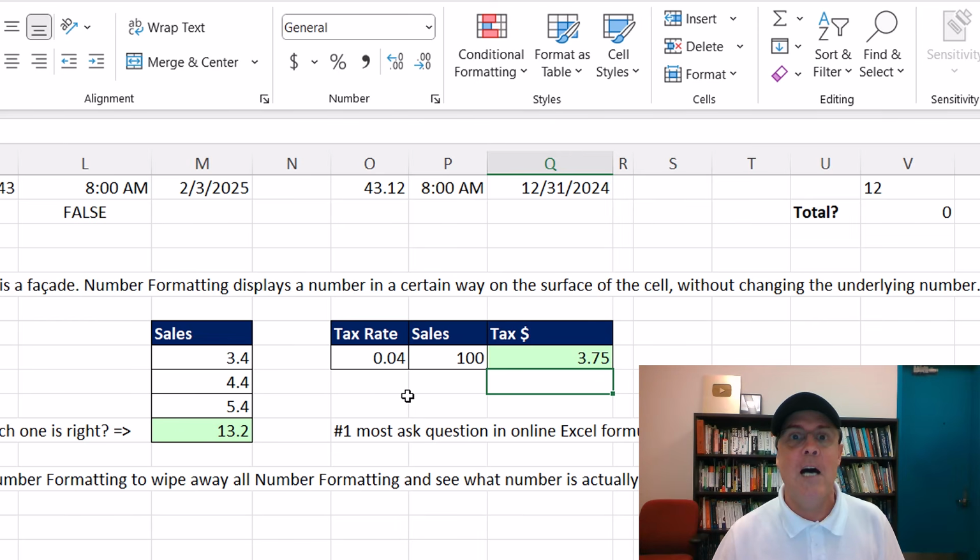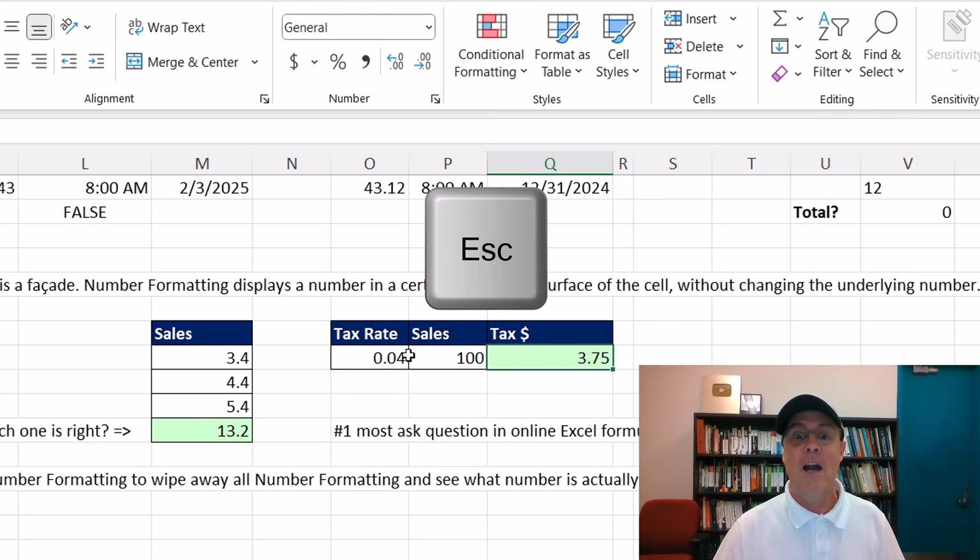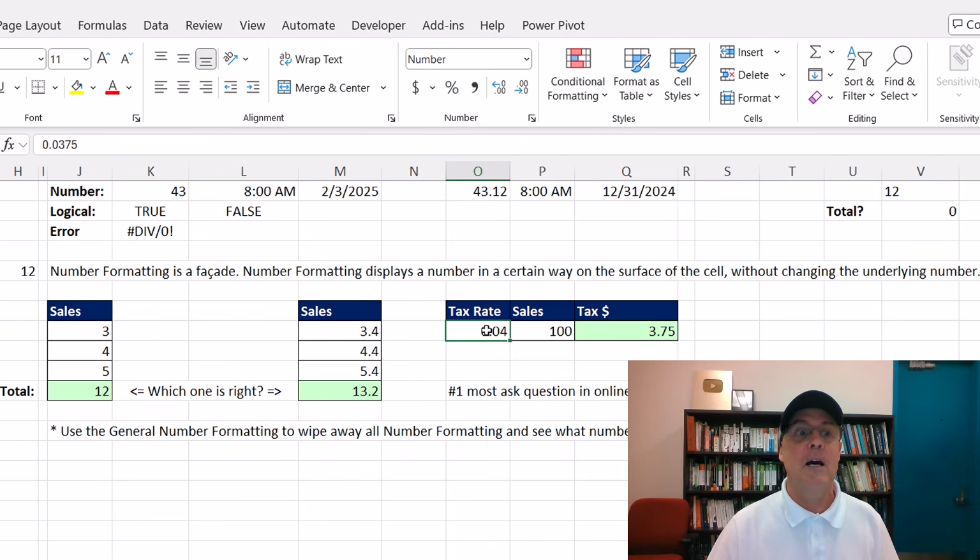The formula is not making an error. F2, formulas never see number formatting. If I escape, click in this cell, I can look up in the formula bar. The number does not change when you apply number formatting. It just displays the number in a certain way. So a lot of people get in trouble with this. This number formatting does not change the number, and formulas never see the number formatting.